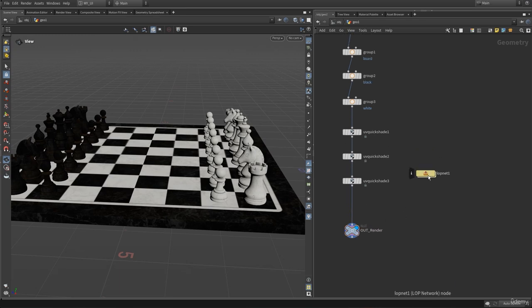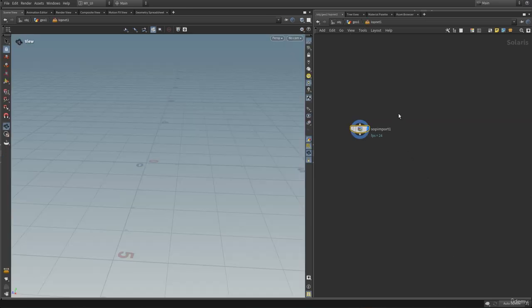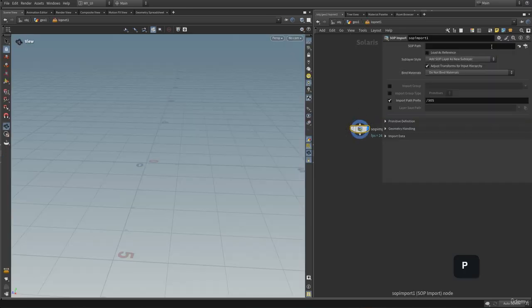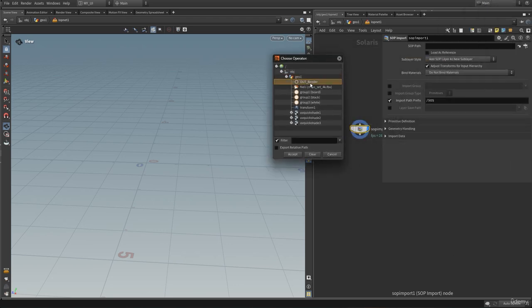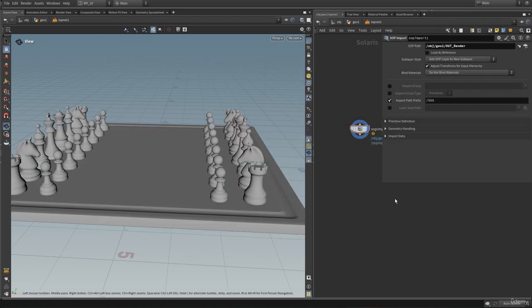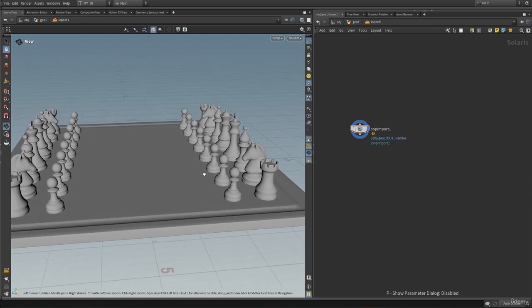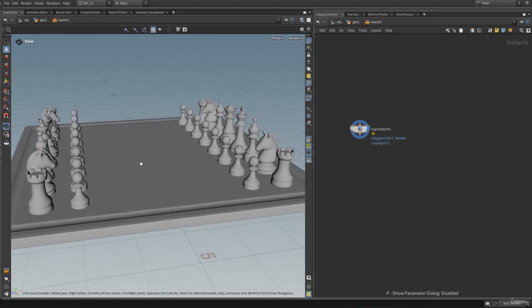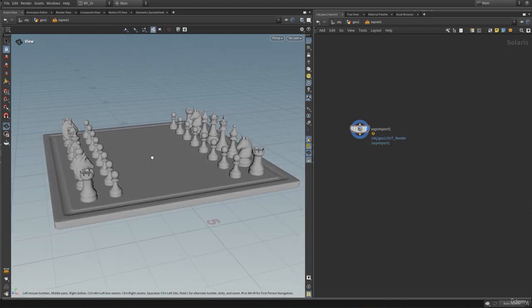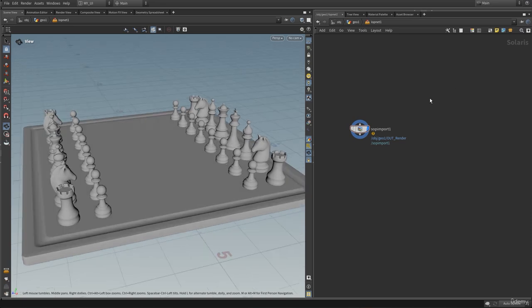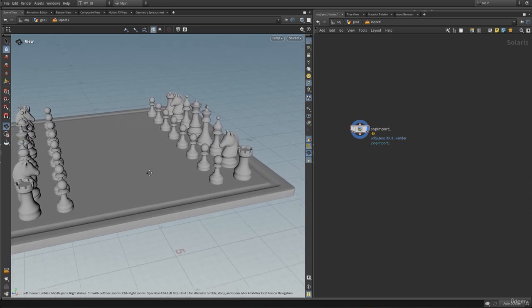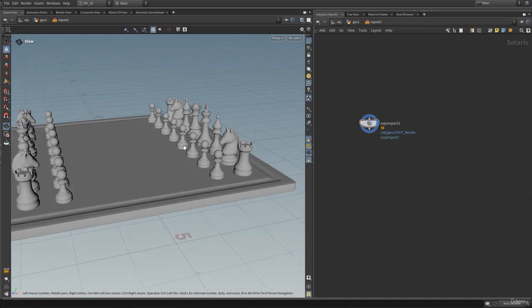Onto the LOP net, let's dive inside, and onto the SOP import, let's bring up the parameter, and onto the SOP path, let's select our out render null and hit accept. So now we have the geometry successfully imported into Solaris. Now we can start creating the materials inside of Solaris. Let's create some materials in Solaris in the next lesson.